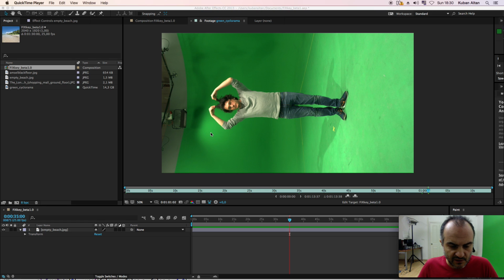Let's try to key this footage using the FiXkey within After Effects. This footage is coming from a Blackmagic 4K camera and it has been shot vertically to get much higher resolution for the talent. As you can see, the walls are pretty dark and the ground is pretty bright. The ground has some dirt on it and the walls receive some shadows.